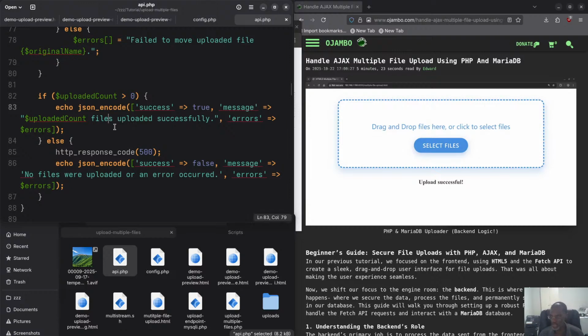So this one here should actually be like that. Oops. Uploaded successfully. There's no errors. If there's any errors, you put them in there, for example, maybe 1 file has an error. Else, we raise the response code to 500, and then we echo the JSON. We say success false, no files were uploaded, or an error occurred, and that's it.